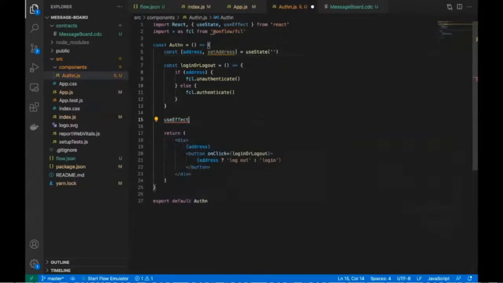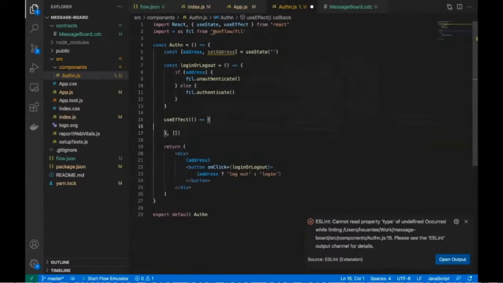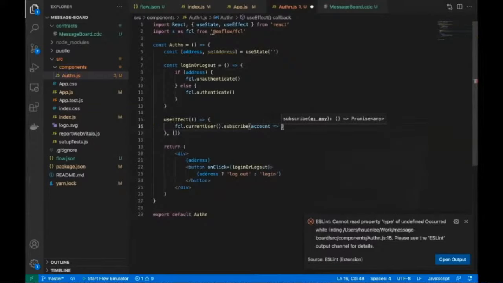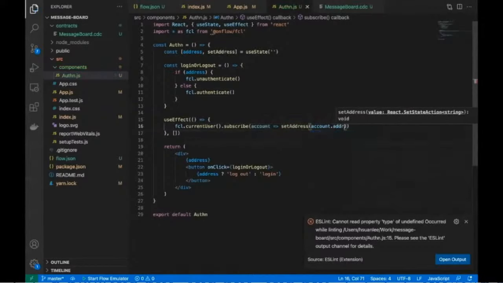So we're going to do, when this component is loaded, simply subscribe to FCL. Right. So we subscribe to the FCL status update, and that should give you an account, and we need the address from this account. So yeah. Okay, so this should do it.